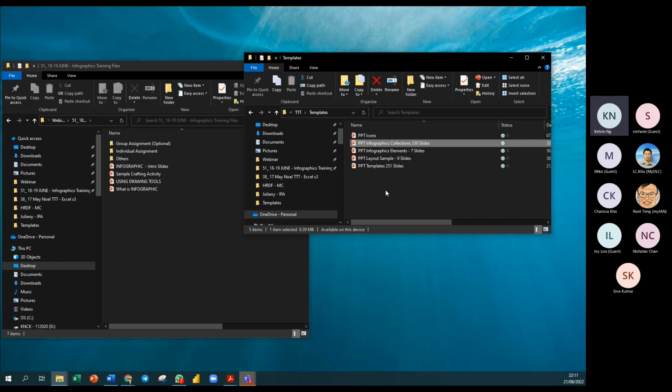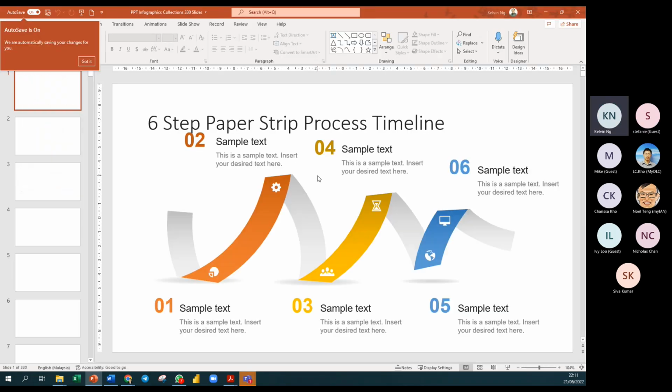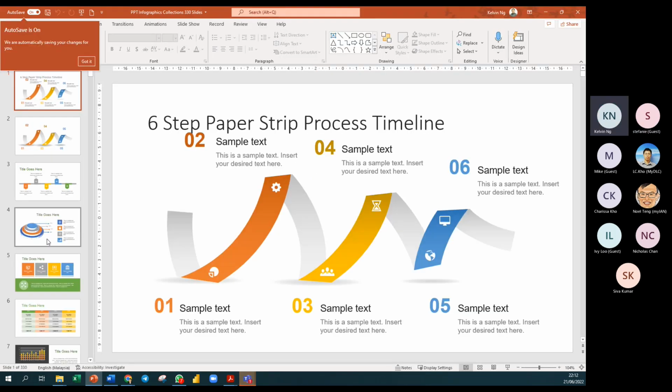Disclaimer, this is not my work. This is other people's work. I just share their PowerPoint icons. Actually, some of them I buy. Those days I didn't know how to do it, so I bought them.